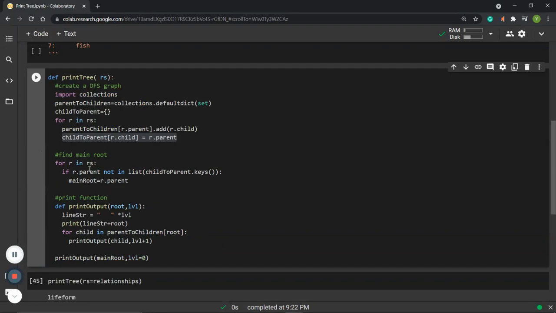So we have another for loop that is searching for the main root, which has no parents, because it's the root that generates all the subsequent children. So how can we do this? The main root has no parents, and then we can use that as a key to help us find the main root.